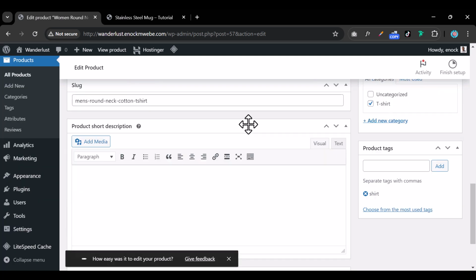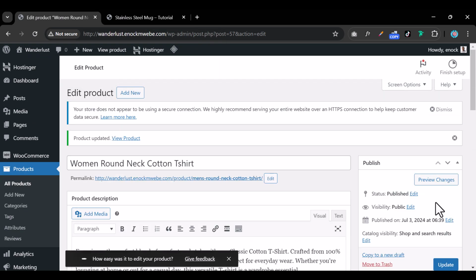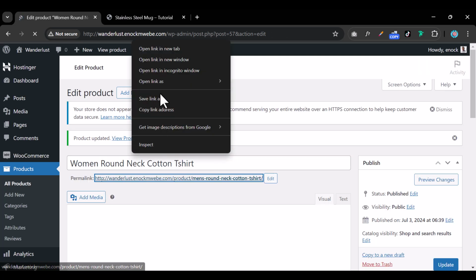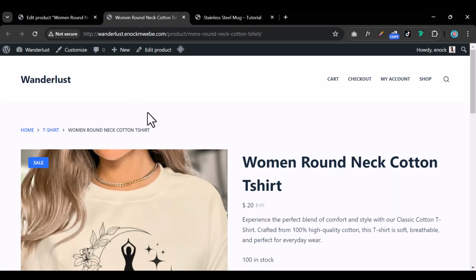Okay. So now once that is done, then you have a product short description. Usually most stores may not actually fill this out, but if you want to do that, then you can just copy and paste a very short description. Let me paste in something really short. Yeah, then I click update. So now if I preview this product in a new window, this is how it's looking.